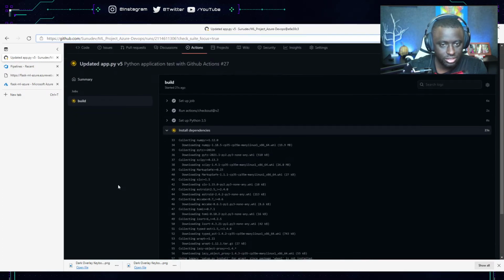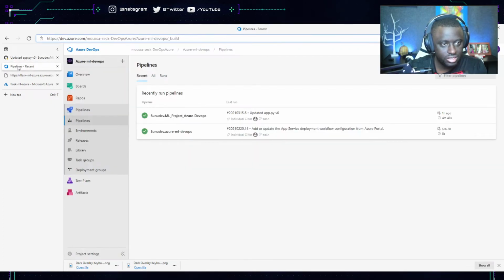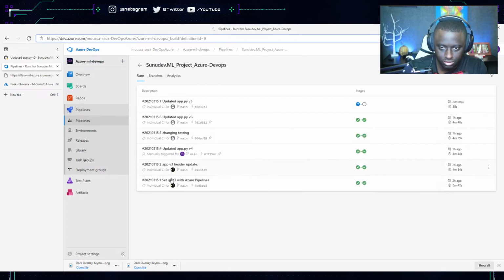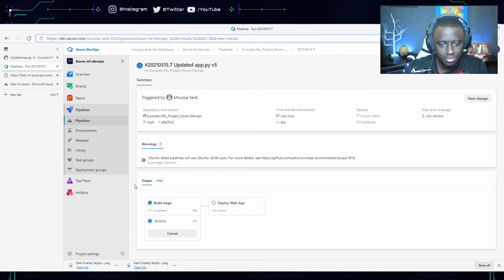And as I mentioned also, we'll then go to the pipeline within Azure. If I go ahead and just click here to refresh it, as you can see now, the process has also started within Azure, and it will be asynchronous. So it will be doing both the build and test on both environments, which is GitHub and Azure DevOps.